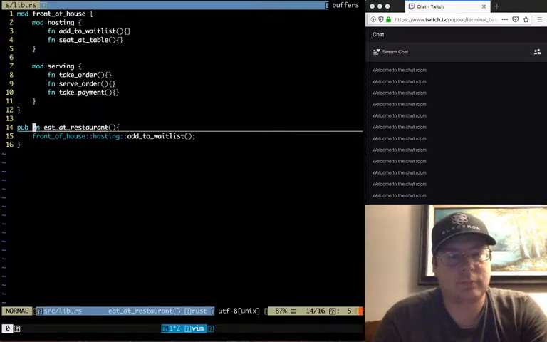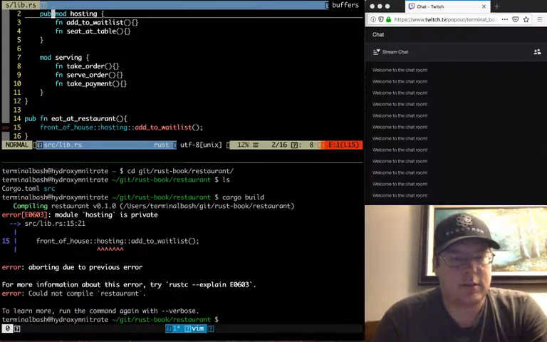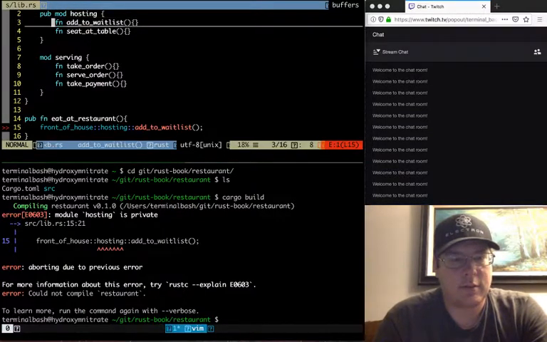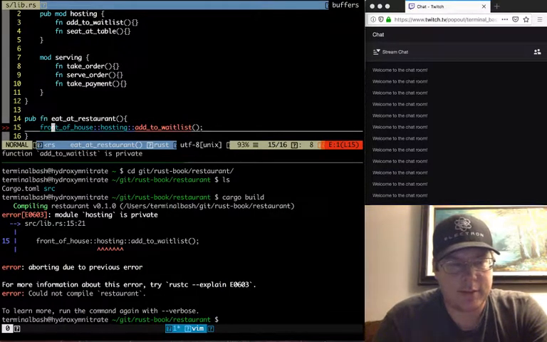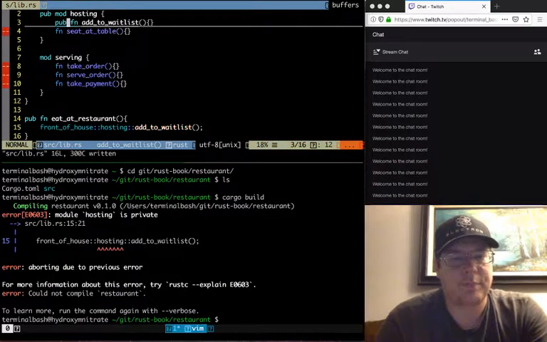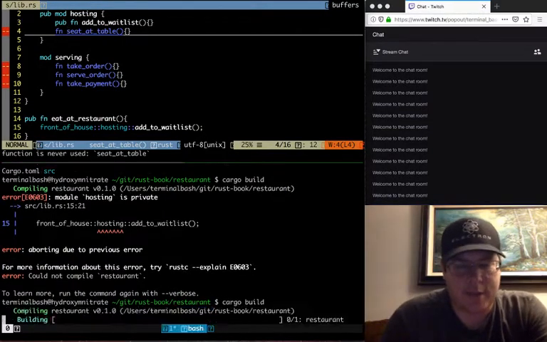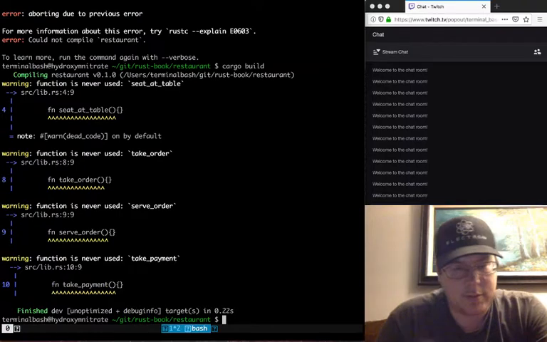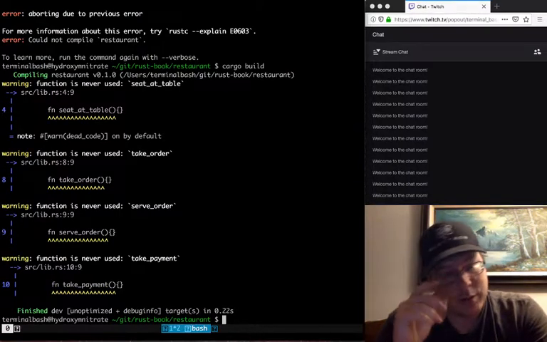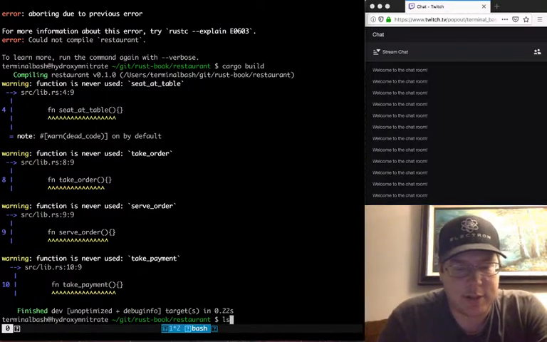So now it's mad. Let's find out why. And then we must make this public. And then these functions are never used, and that's fine. Right, so now we just have warnings about functions never being used. But it does finish.